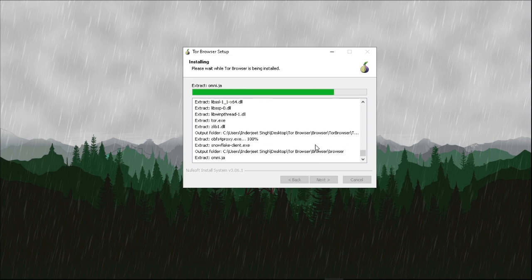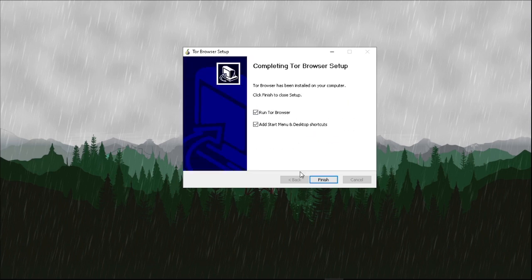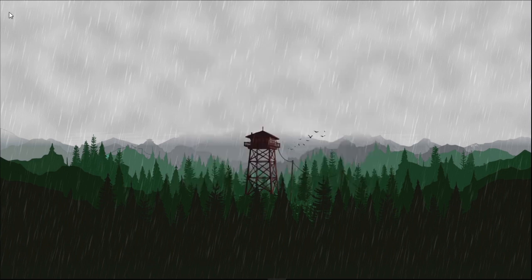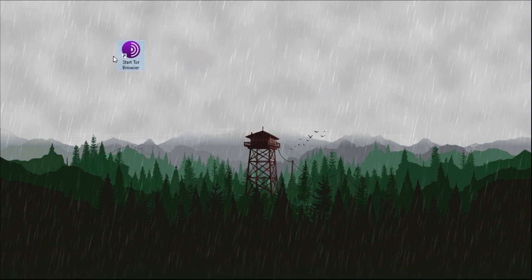It's a very lightweight process. It takes around 30-40 seconds. So yeah, it's done. After it's done, you can run the Tor browser directly, but I will not run it right now. I just want to show you the icon. So that's how the icon looks like.